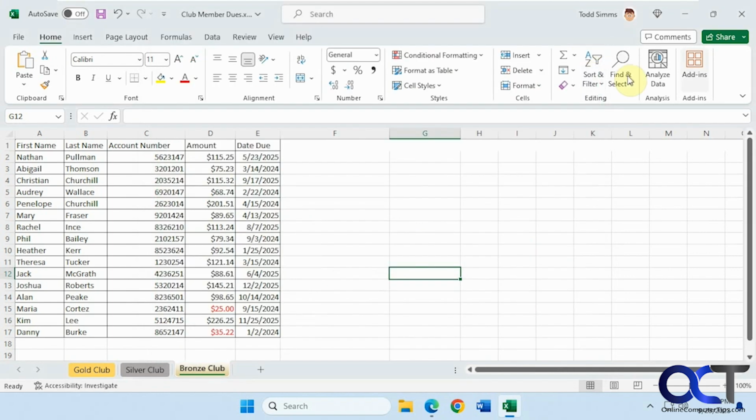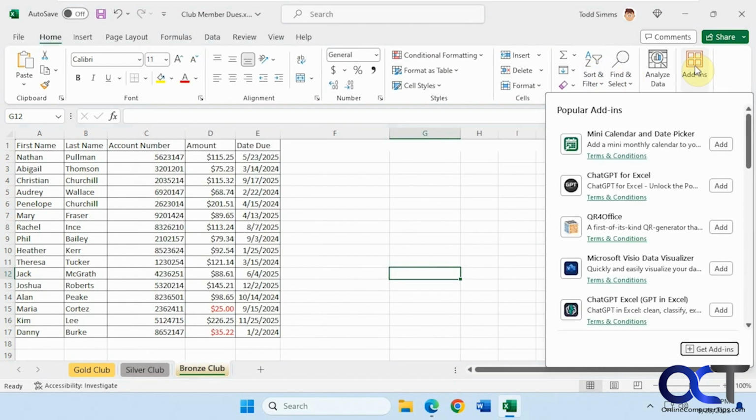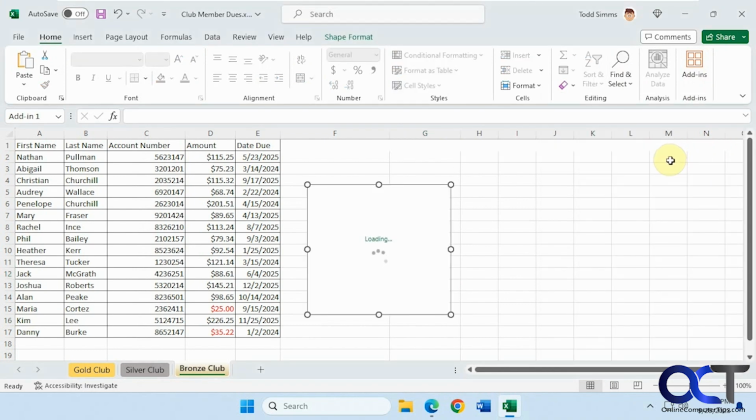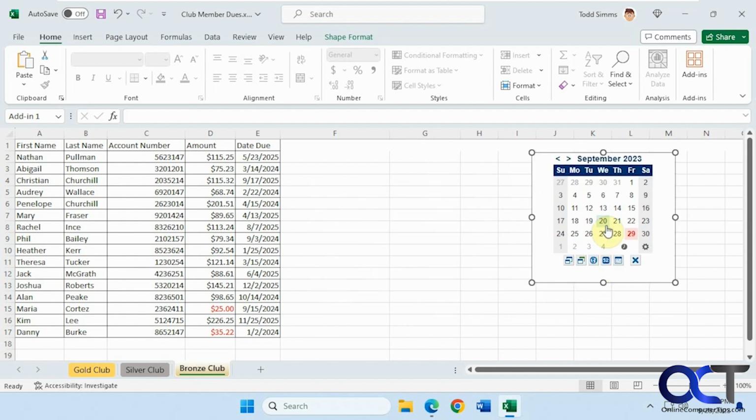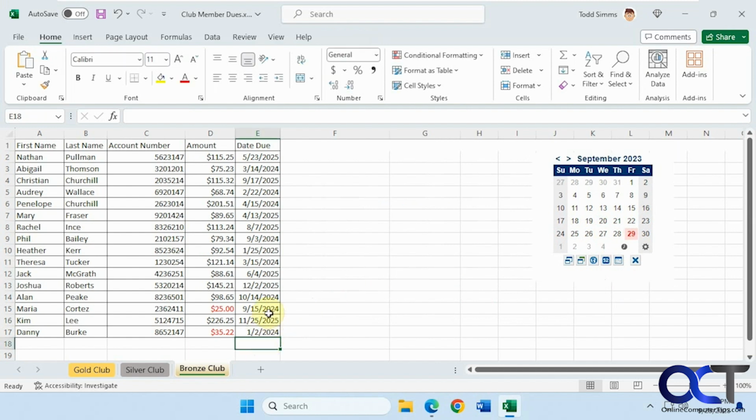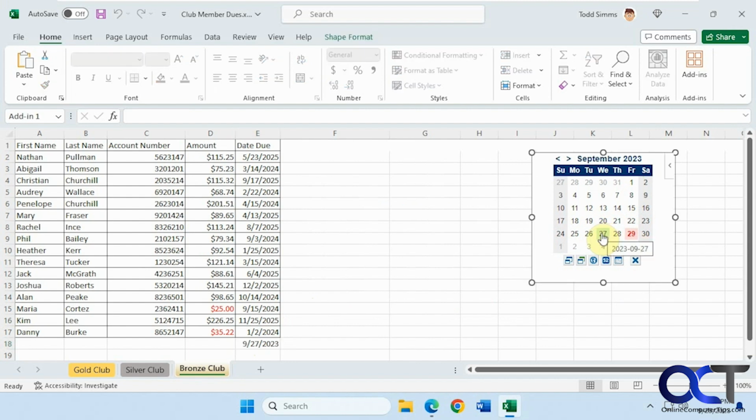There's one that I like here right from the popular add-ins, Mini Calendar and Date Picker. If you click on Add, you can see that it puts this calendar right in your workbook, and you can move it around. This is a date picker. Let's say we had a new section down here, and rather than typing it in, we wanted to just go to the date. Let's say the 27th. Click on it, and it adds it right there.